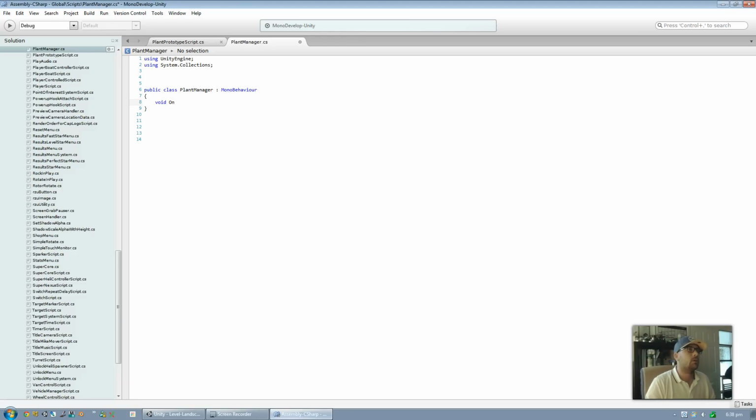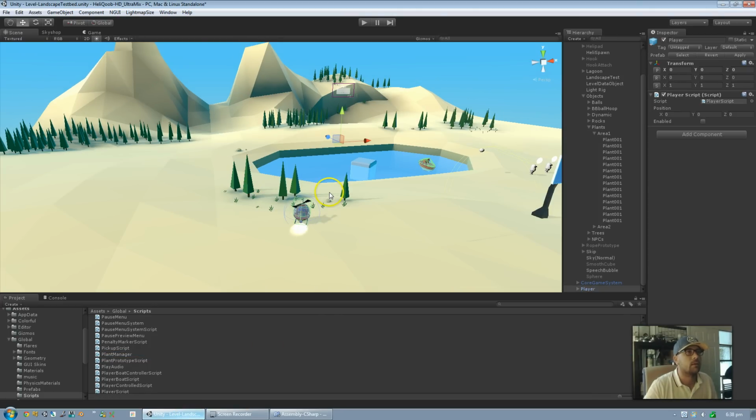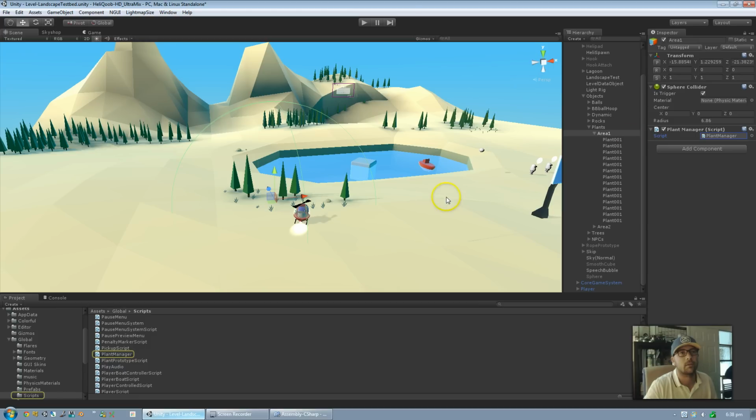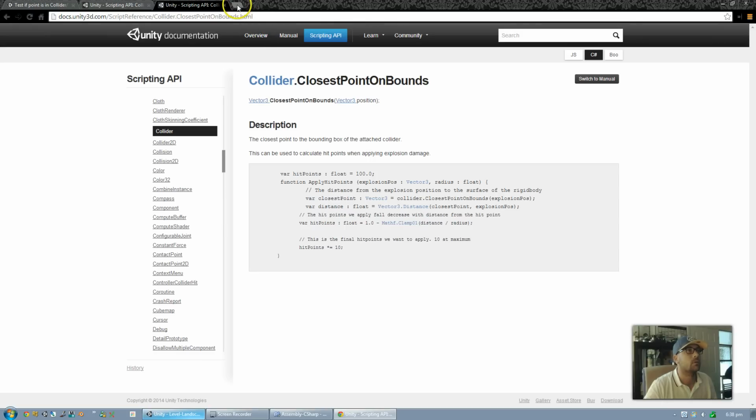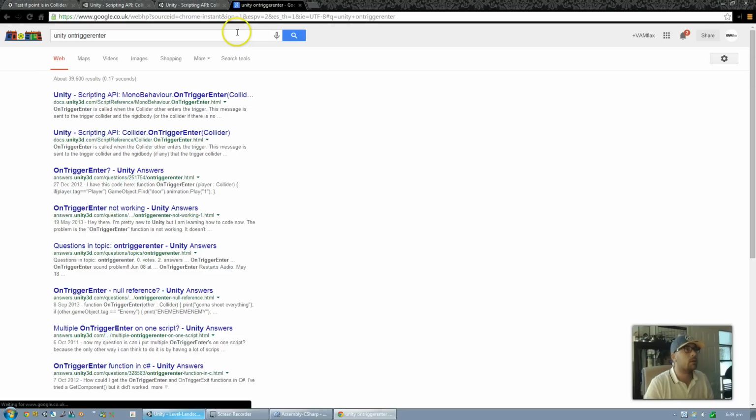It's not on trigger enter, is it? The helicopter will have an on trigger enter because he'll hit into this thing. If the other thing has a plant script, plant manager, then it wants to enable it. But do you get a trigger when you're hit? I don't think you do. Let's have a look. On trigger enter.